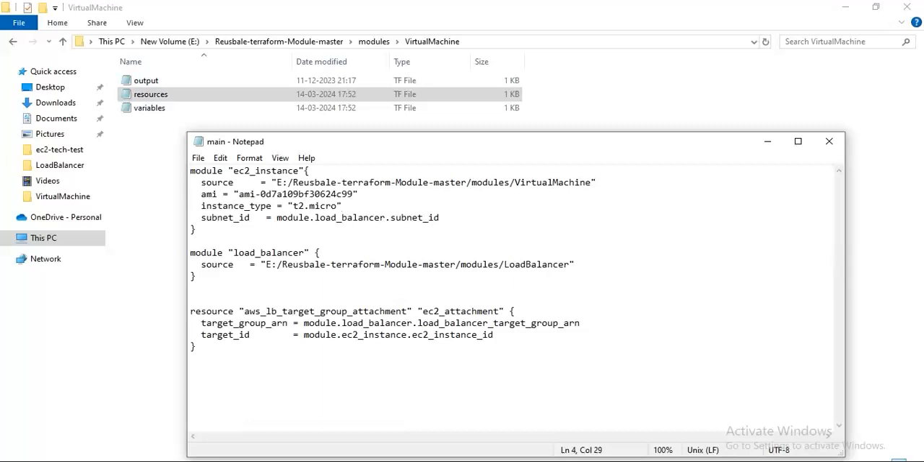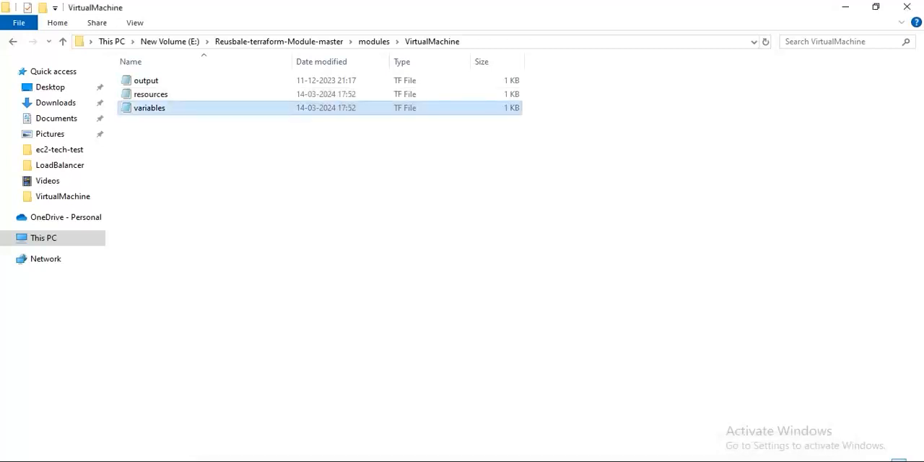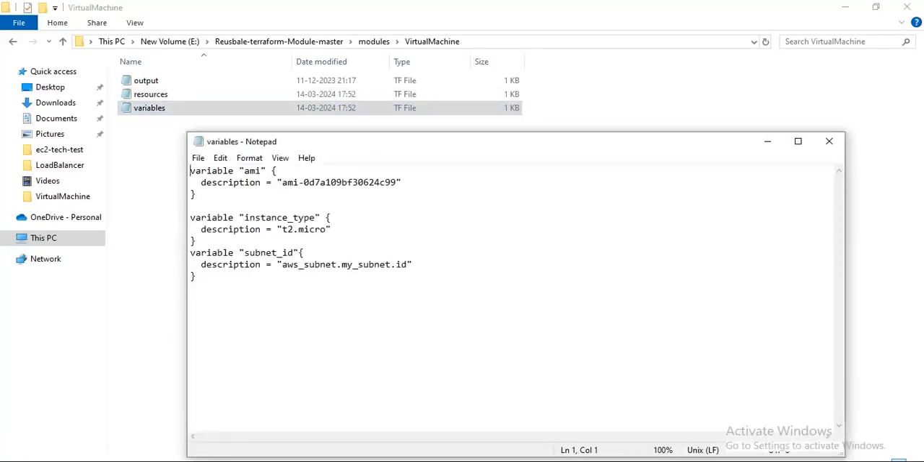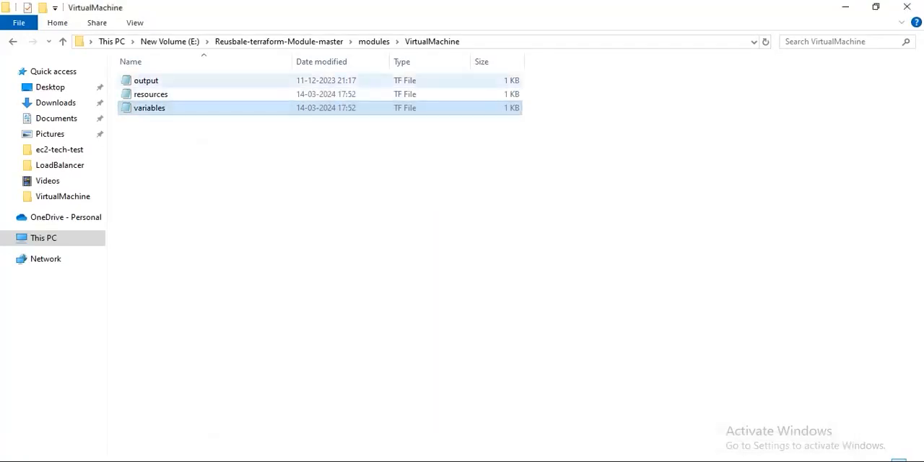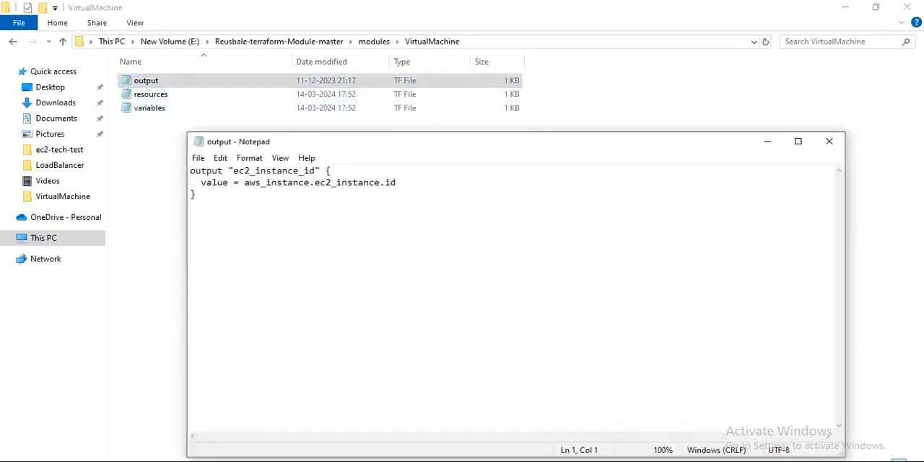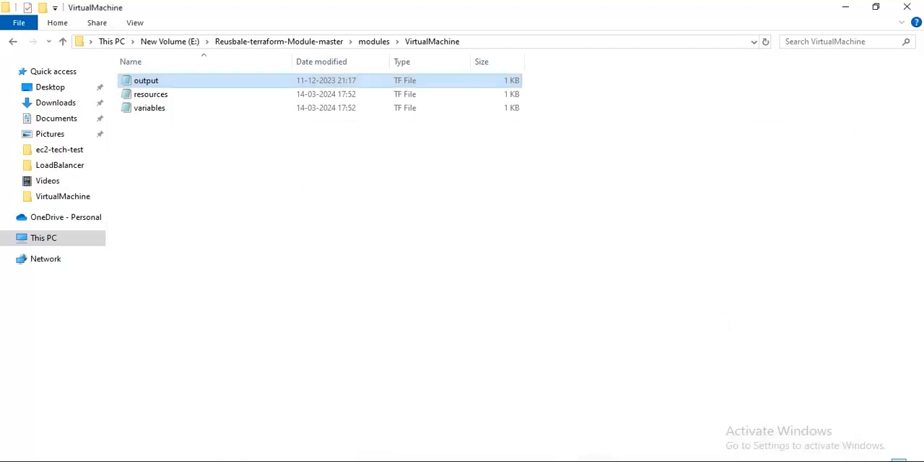Then, same, we are calling the module for the load balancer also. We have provided the source file. And thirdly, what is happening over here is it is just attaching the EC2 instance with the load balancer part, as this is our main goal. Same in the variables, we have provided the variables, and the output will come, it will store and take the value from there. So let's quickly begin with the practical.